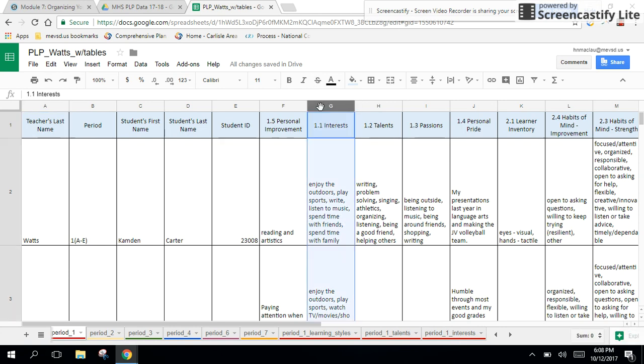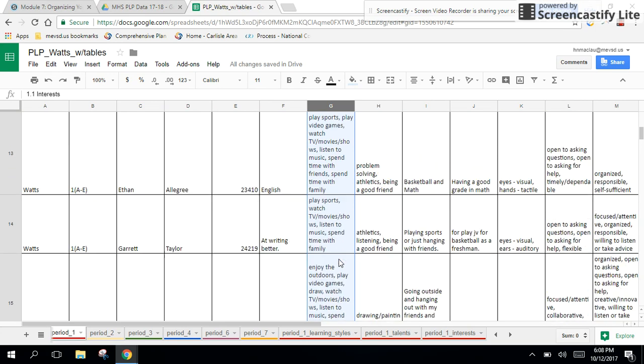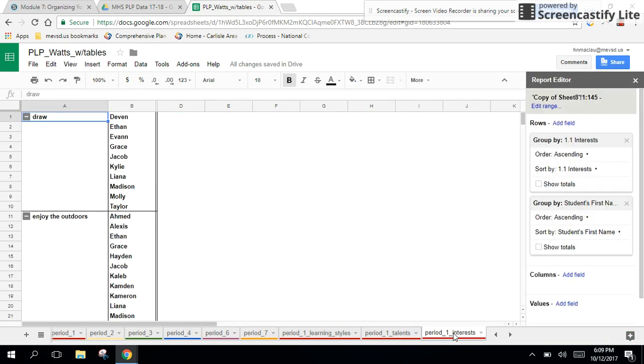Column G right here is question 1.1 on the PLP form, and it asks the students to indicate what they're interested in: the outdoors, singing, writing, being with friends, music, animals, whatever. Well, this data set right here in column G is set up in such a way that we can take that data, aggregate it, filter it, and organize it into something called a pivot table. And a pivot table looks like this.